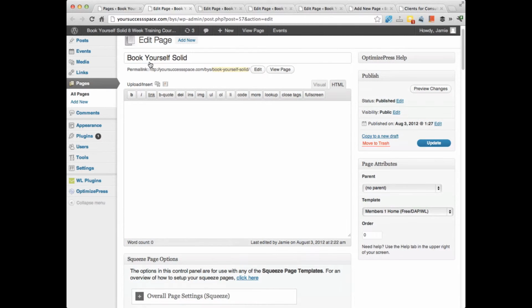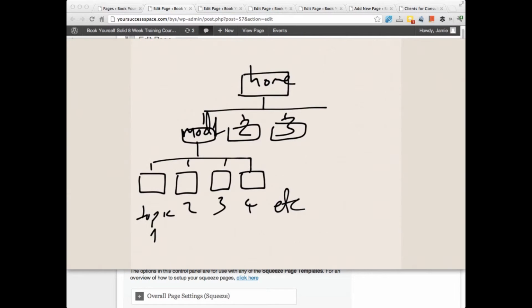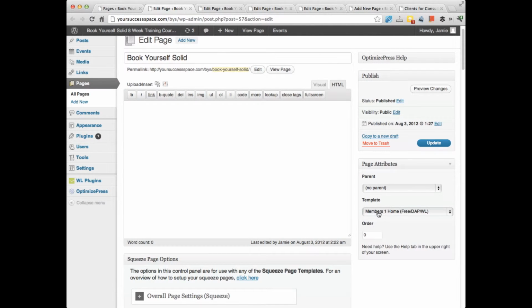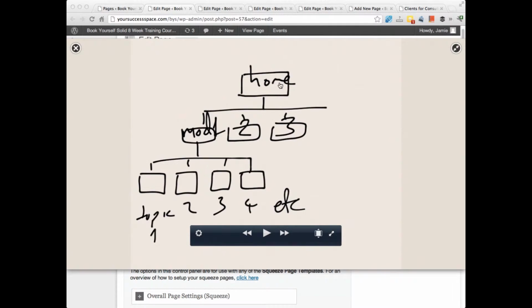Now let me show you, so that's the Book Yourself Solid at the top level. And you want to set up a top level page and then have other pages underneath, just like this. So there's my top level page, which is Book Yourself Solid. Okay, and I called it home. See members home here. So that's the home there.